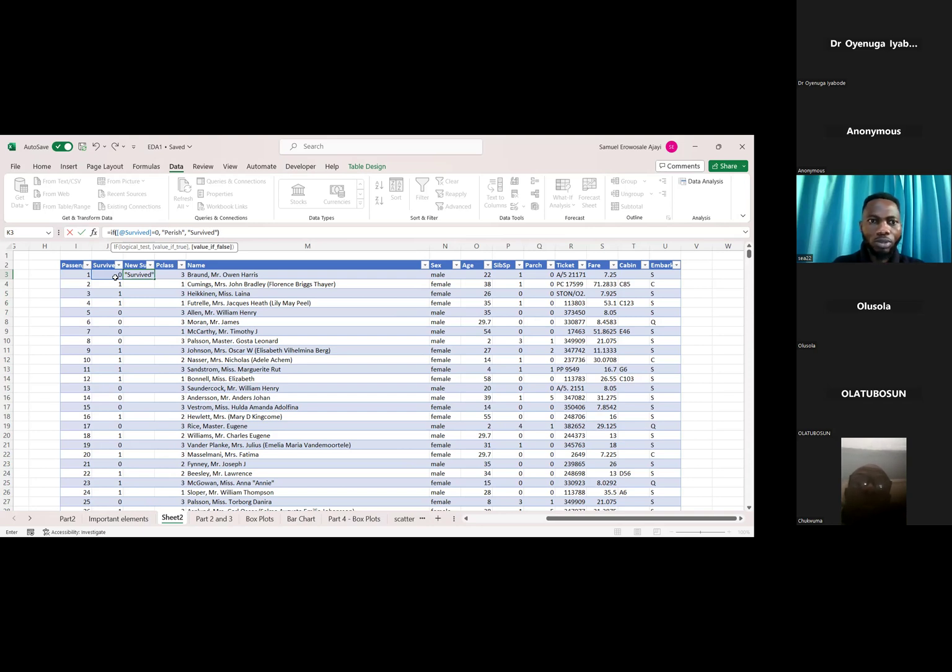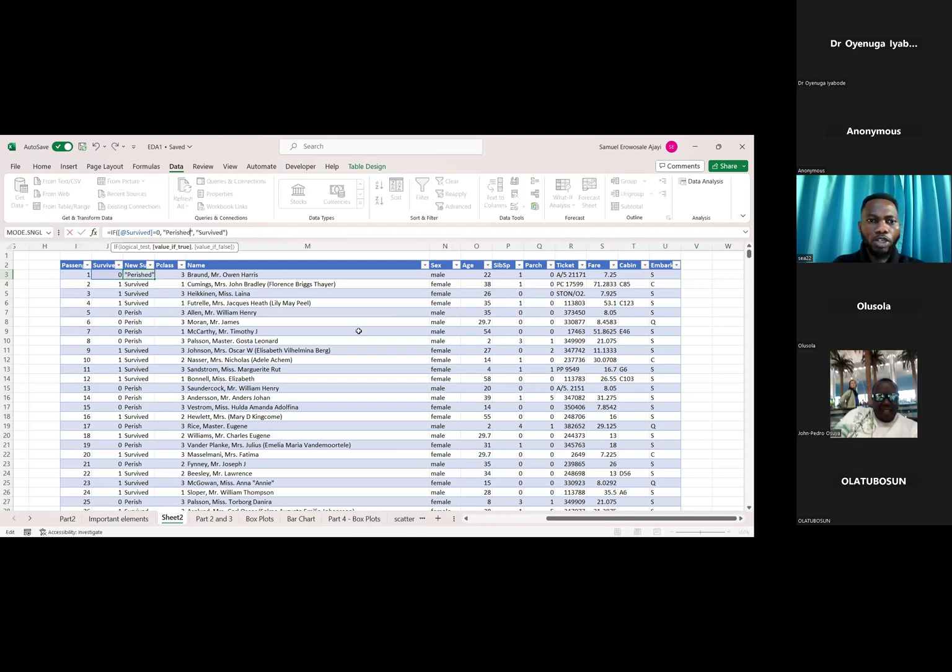So let me correct. Oh, Jesus Christ, what did I just do? Oh, okay, it has opened. It has populated. Yes, it has populated, right? So can you see that? Yeah. So with that now, where you see 0, you see perished. Where you see 1, you see survived, right? So that's what you have.